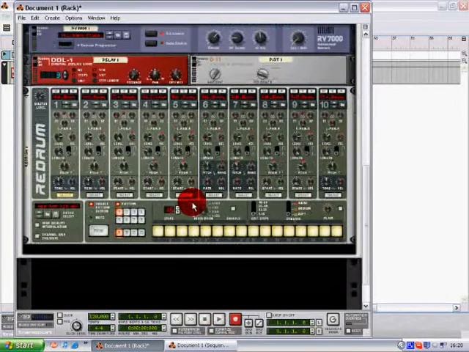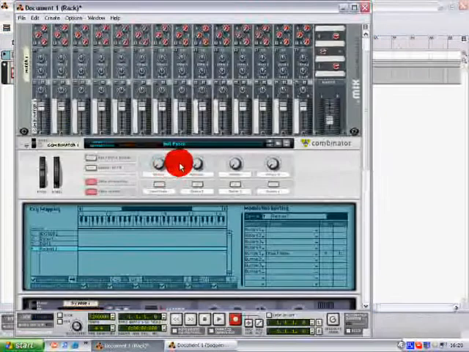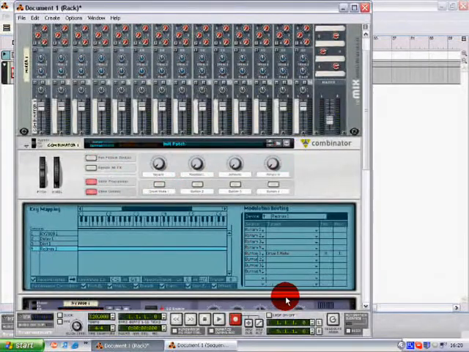And basically, be as creative as you possibly can with it. So you could use it with drums, you could use it with anything that you possibly want. And that is how you use the Combinator.